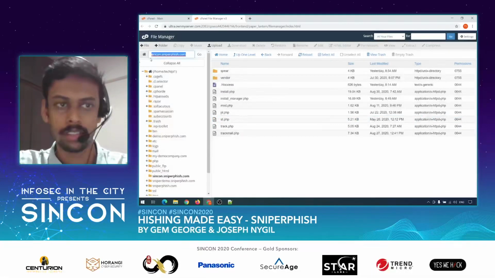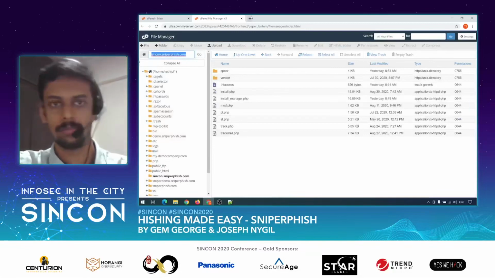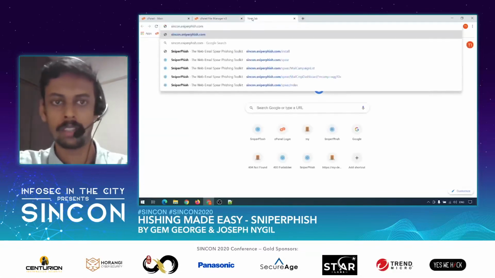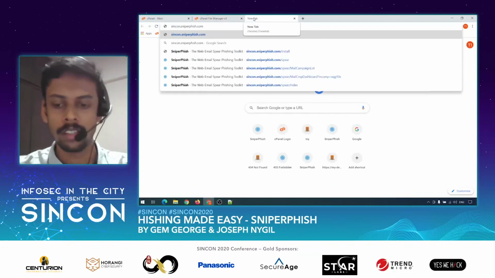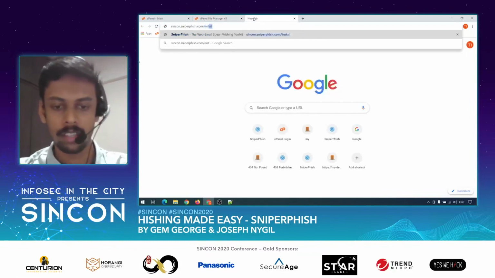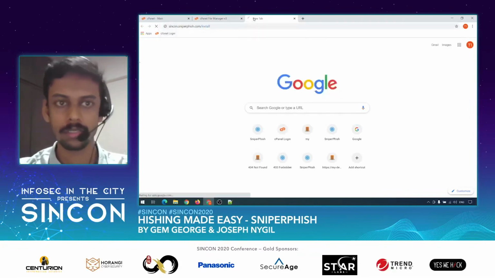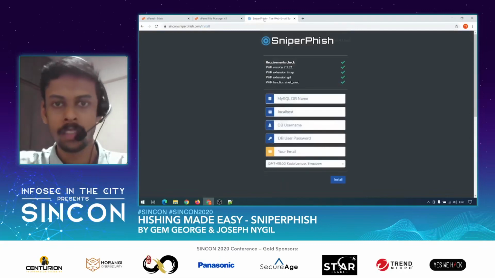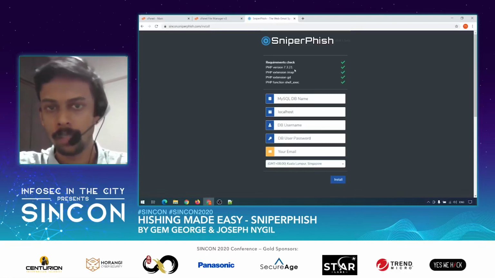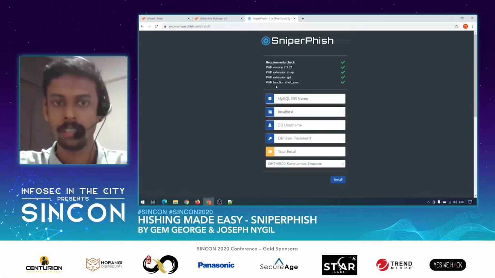Let's see. We are copying the domain here. Initially we need to go to install. The requirements are checked already. The PHP version is 7.3.1, which meets the requirement. We have the IMAP extension enabled, the GD extension enabled, and the shell execution function is also enabled.